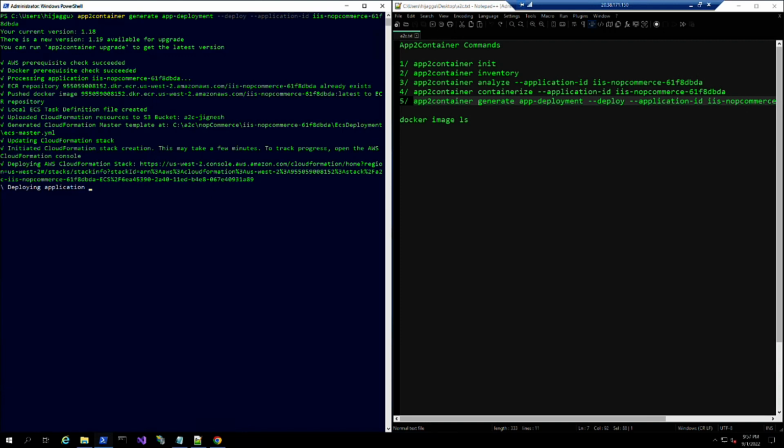Still it is deploying our application. Okay, it is deployed successfully. So once it deploys our application successfully, it will give us the URL to load balancer, and we can use that public URL to access it through browser. So I'm waiting for app to container to give us that URL.